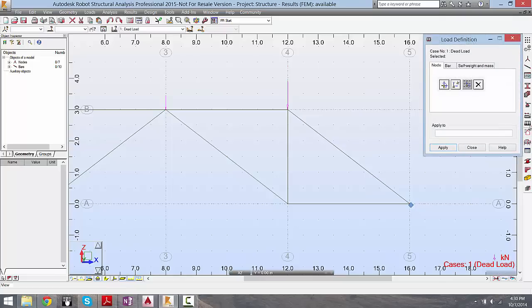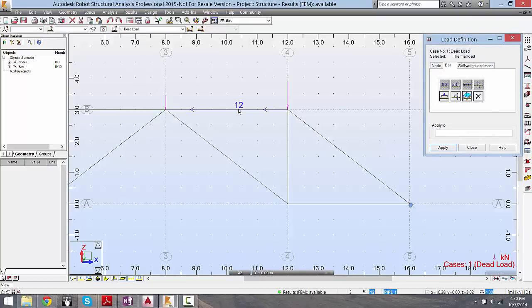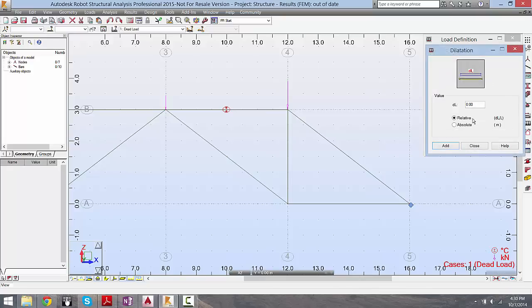So we're gonna go to load definition, click on bar, click on thermal load. Let's say 5 degrees Celsius, add 12, and then we can, I'm not gonna say close because I'm gonna put another one. You can do an initial imperfection from the bar being manufactured at the wrong length. It can be positive or negative. You can do this as a relative or absolute scale.